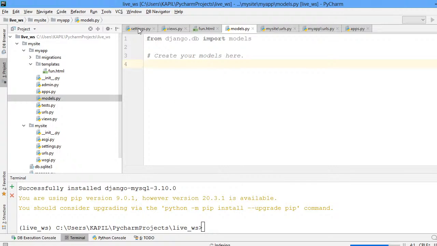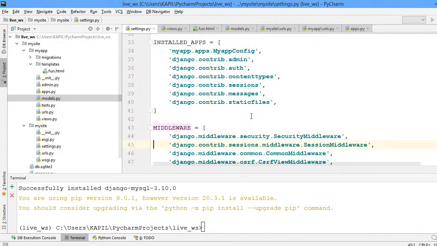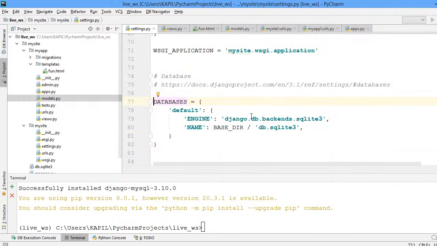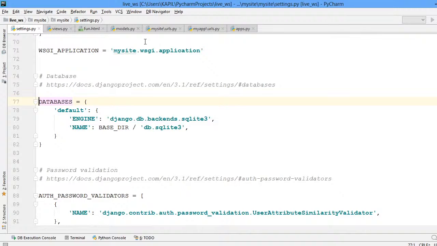Now go to the settings.py file and move slightly to the bottom. On line number 77, you will find a dictionary named DATABASES. By default, it is going to connect with SQLite 3. Now, we have to connect with MySQL. So make some changes here.